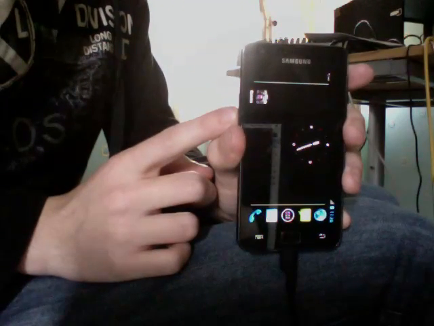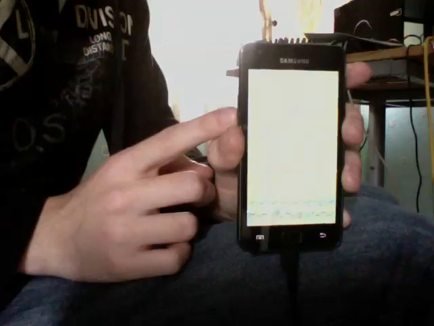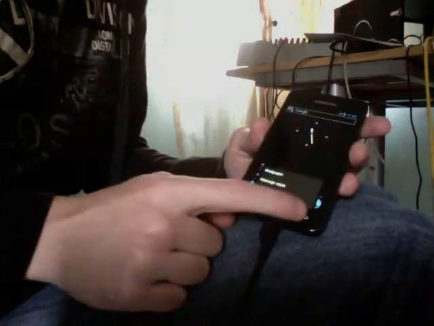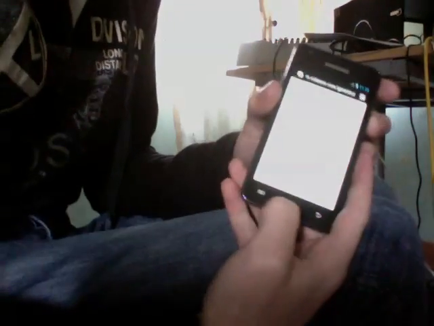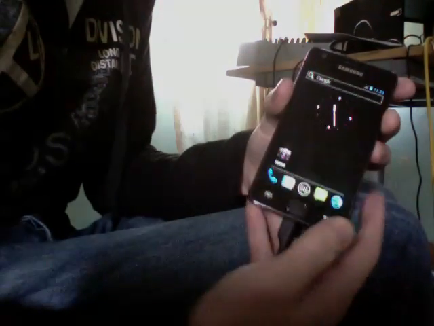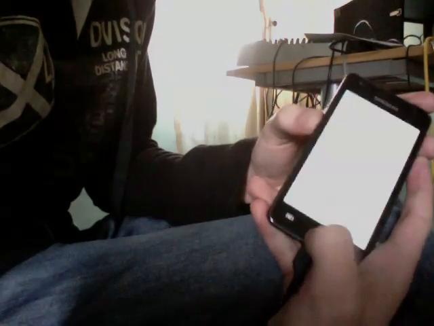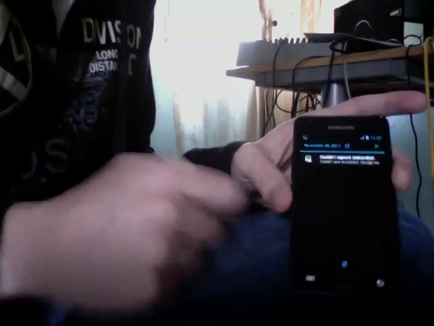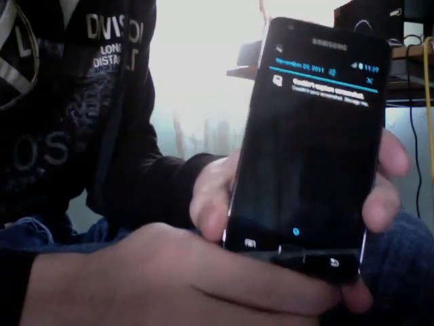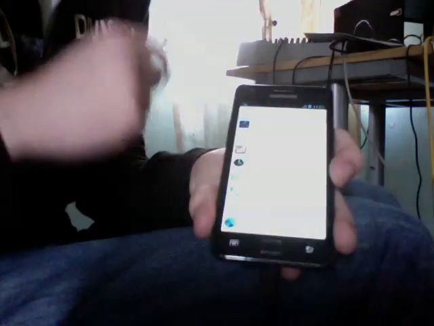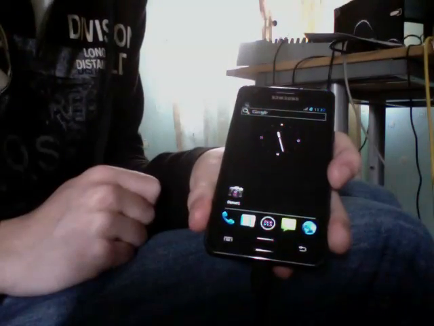There we go. And also one of the coolest features of Android, which is screen capture, is also working. But since the SD card and internal memory are not recognized, I just can't save it to the phone. But it's going to work soon.